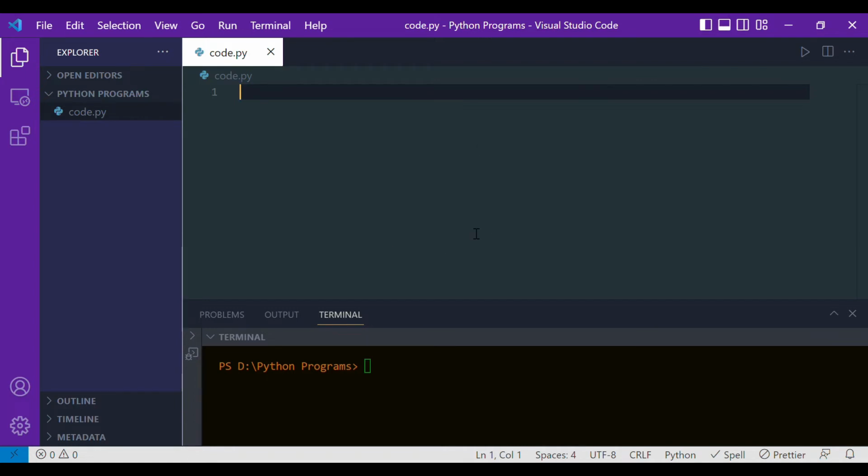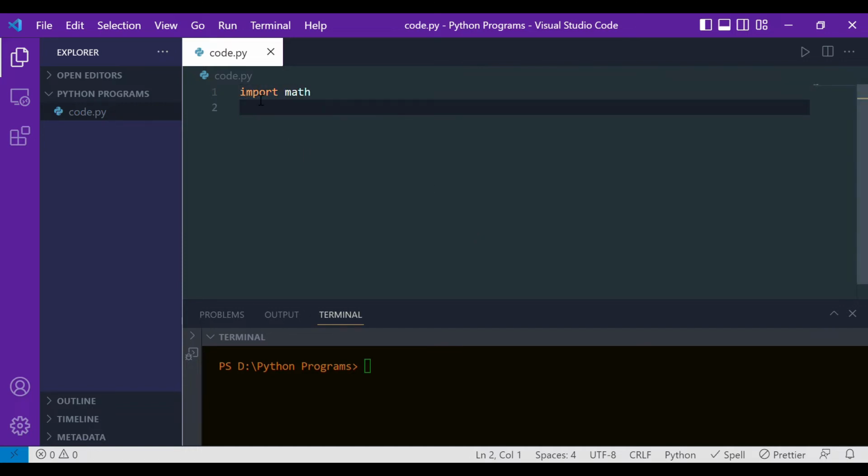So we have to import what? We have to import the math library. The way we will do it is by simply writing import math.